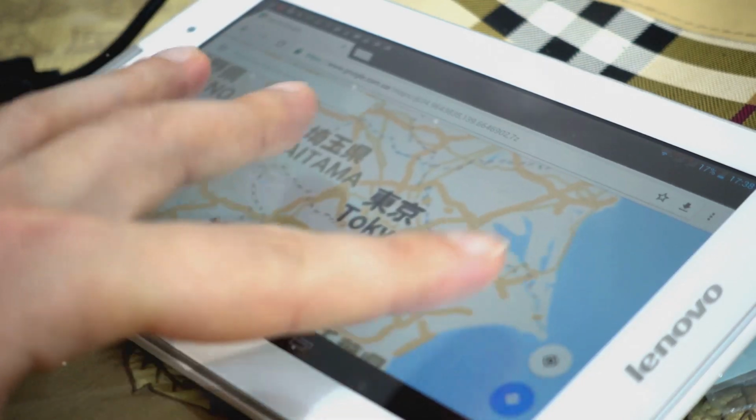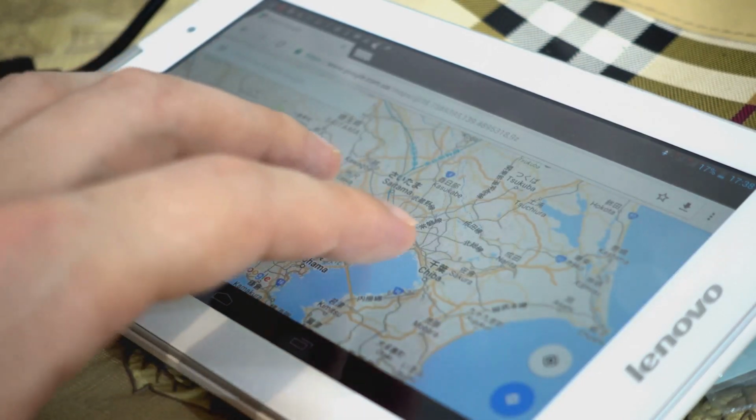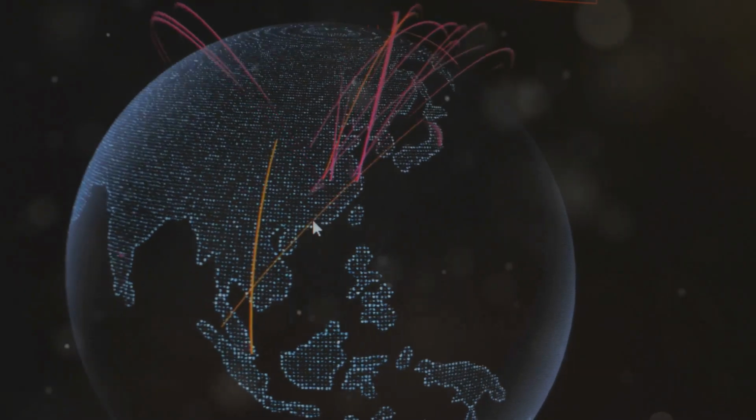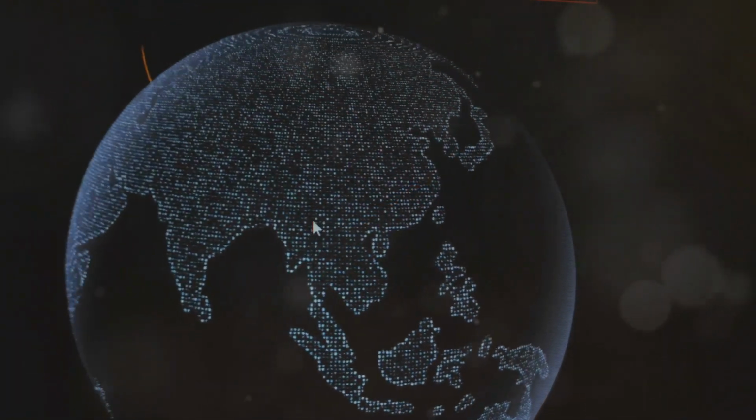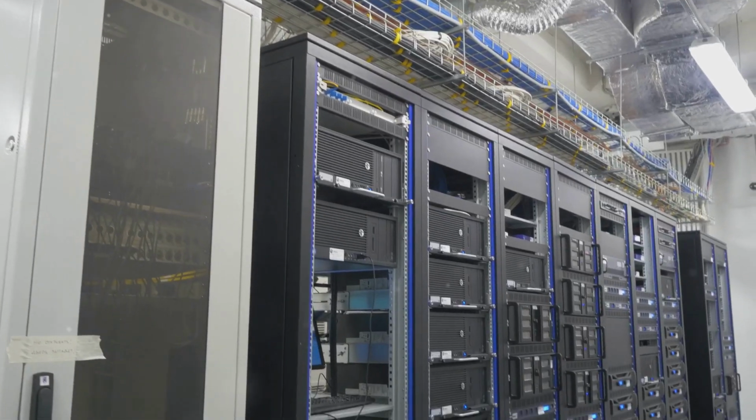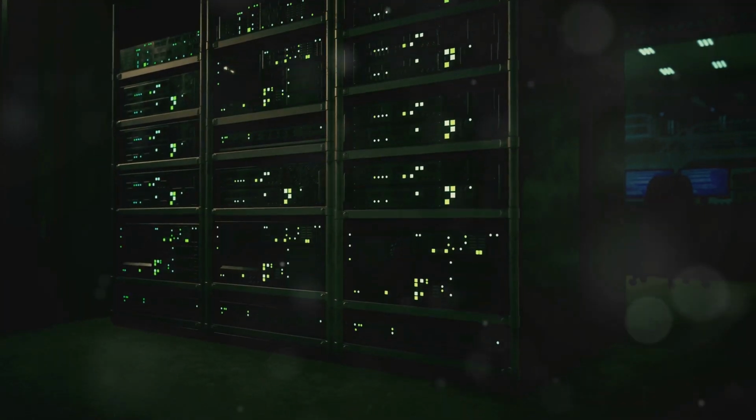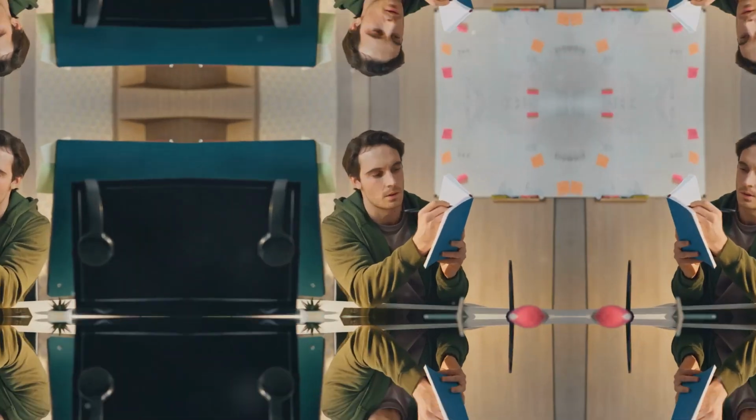Imagine you're browsing a website hosted in New York, but you're in Japan. Without a CDN, every request you make has to travel all the way across the globe. But with a CDN, the content is cached at a nearby location, allowing you to access it much faster.